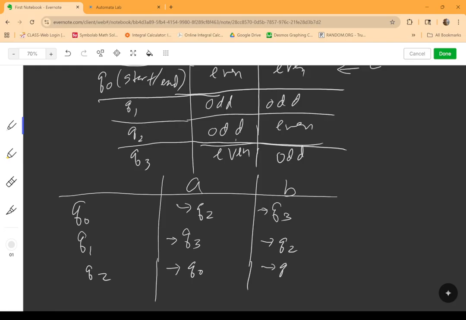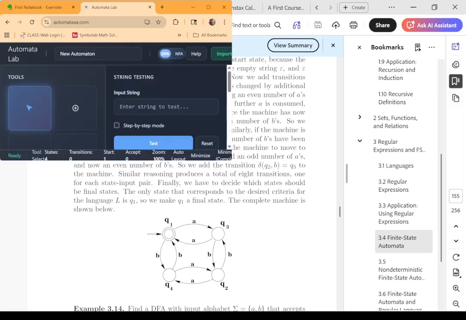If I find myself in Q3, which is even a's and odd b's, and I get an a, then both are odd, so we get to Q1. And if I'm in Q3 with an odd number of b's and I get another b, then I'm back at my Q0 state of even. Okay, so let's try to draw the transitions in the diagram.